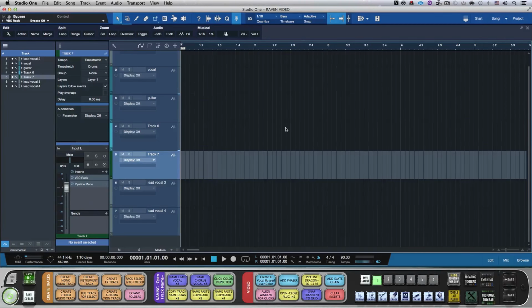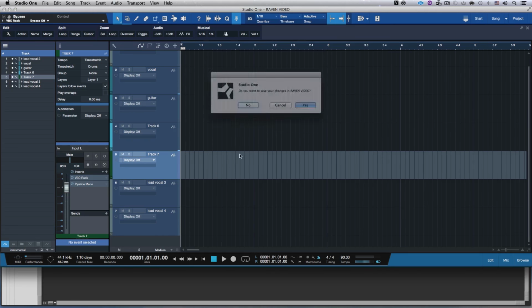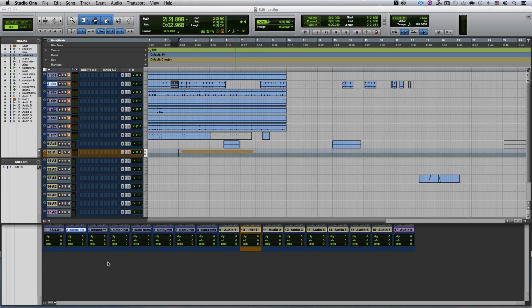Once purchased, you can switch between DAWs, switching between the Raven and Batch Commander applications. As an example, I'll close Batch Commander in Studio One, and now I'll launch Pro Tools and the Raven application, selecting Pro Tools from the drop-down options here and hit OK.